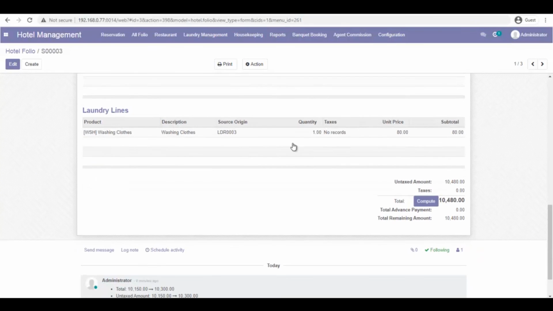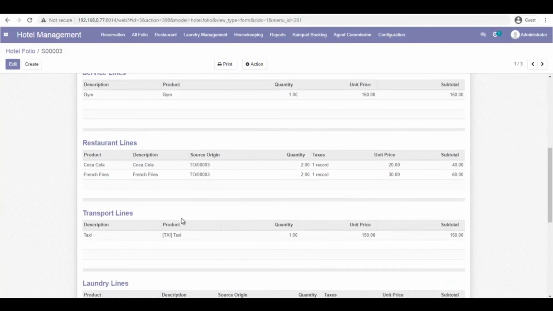Now this is the complete flow of the laundry system, and here it will add another record in the laundry management section of the folio with 80 rupees, and ultimately that will again get added to the final bill.